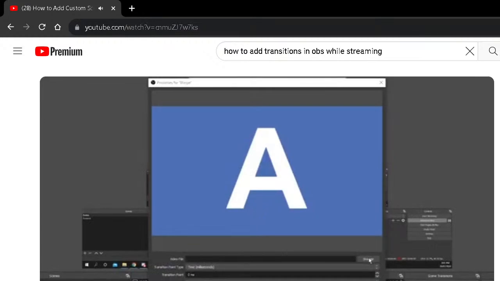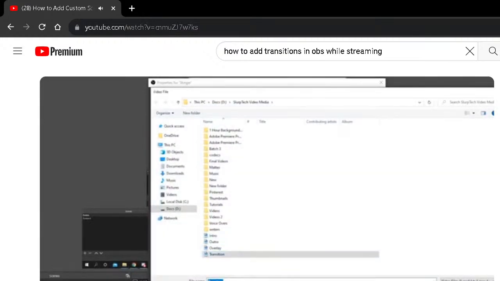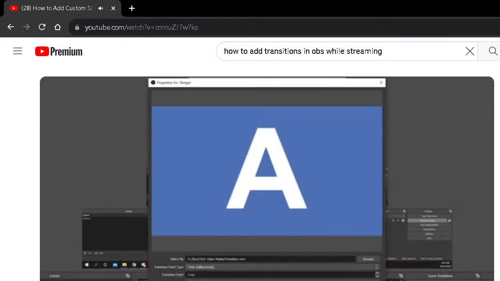Most custom transitions are stinger transitions. To add a custom transition, press the plus sign and select Stinger. Press Browse and find your transition overlay. Next, you need to allocate a time for the transition to take place. This should be where the screen is completely covered.